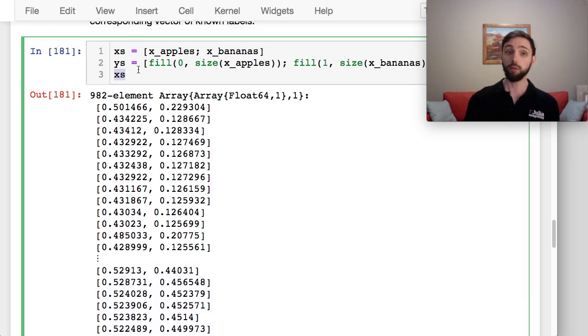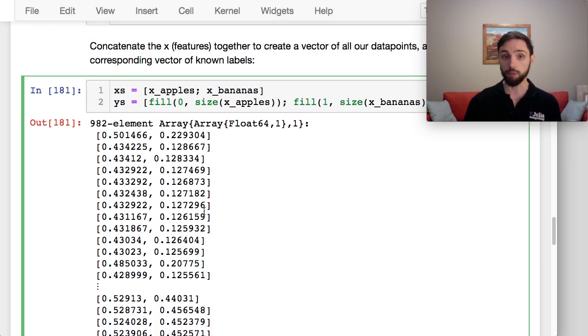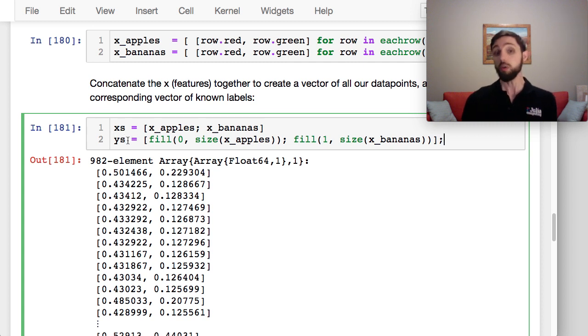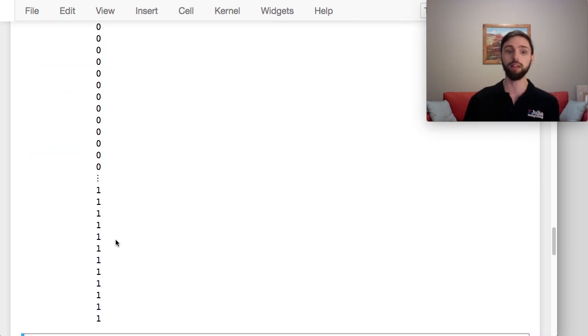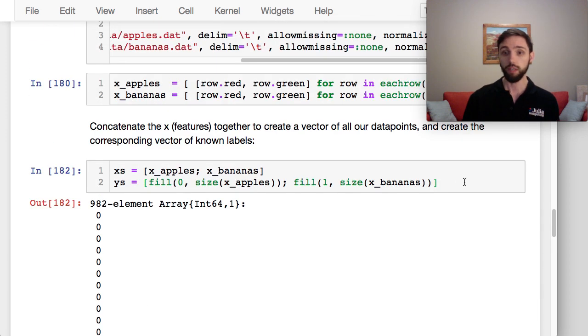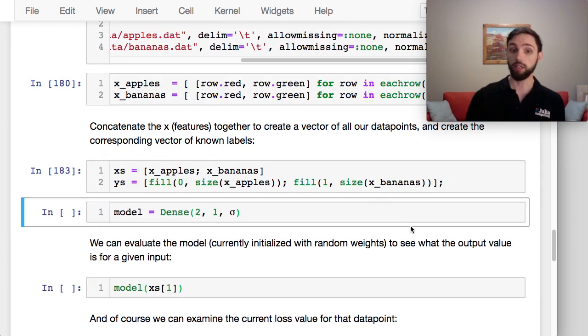Same thing. Now we need to create our known labels. So we know the labels of our example data, right? Either it came from an apple or from a banana. So in the cases where it came from an apple, we can fill zeros in that. So the size of our apples array, we just fill zeros in, and the size of our bananas array, we fill ones in. So our y's then end up being a whole bunch of zeros at the beginning, and then a whole bunch of ones at the end. So those are our data. That's what we're going to be using to train our model.